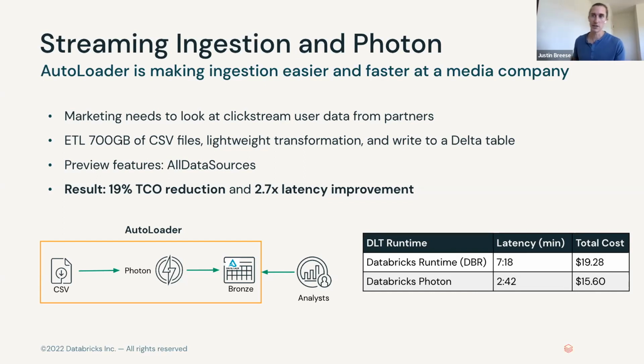And so recently within Photon, we have a feature called all data sources, and that's what enables this process. But just by using Photon for this versus Databricks runtime, it was a 19% TCO reduction and a 2.7x latency improvement. So just using CSV to Photon, writing out to a bronze table. And overall, going from 7 minutes, 18 seconds down to 2 minutes, 42 seconds, and reducing the total cost, 19.28 down to 15.6. So again, just by selecting a single field in your cluster definition, people are saving money and things are happening faster. It's pretty cool.